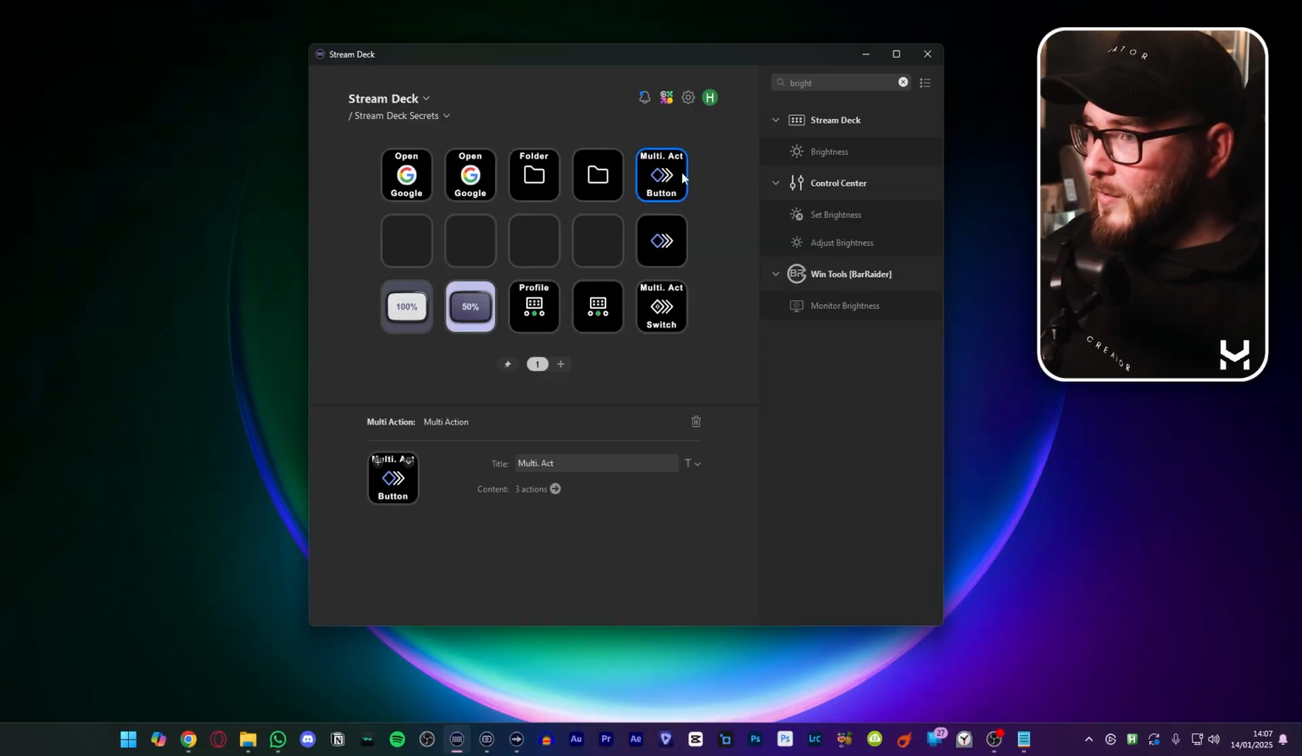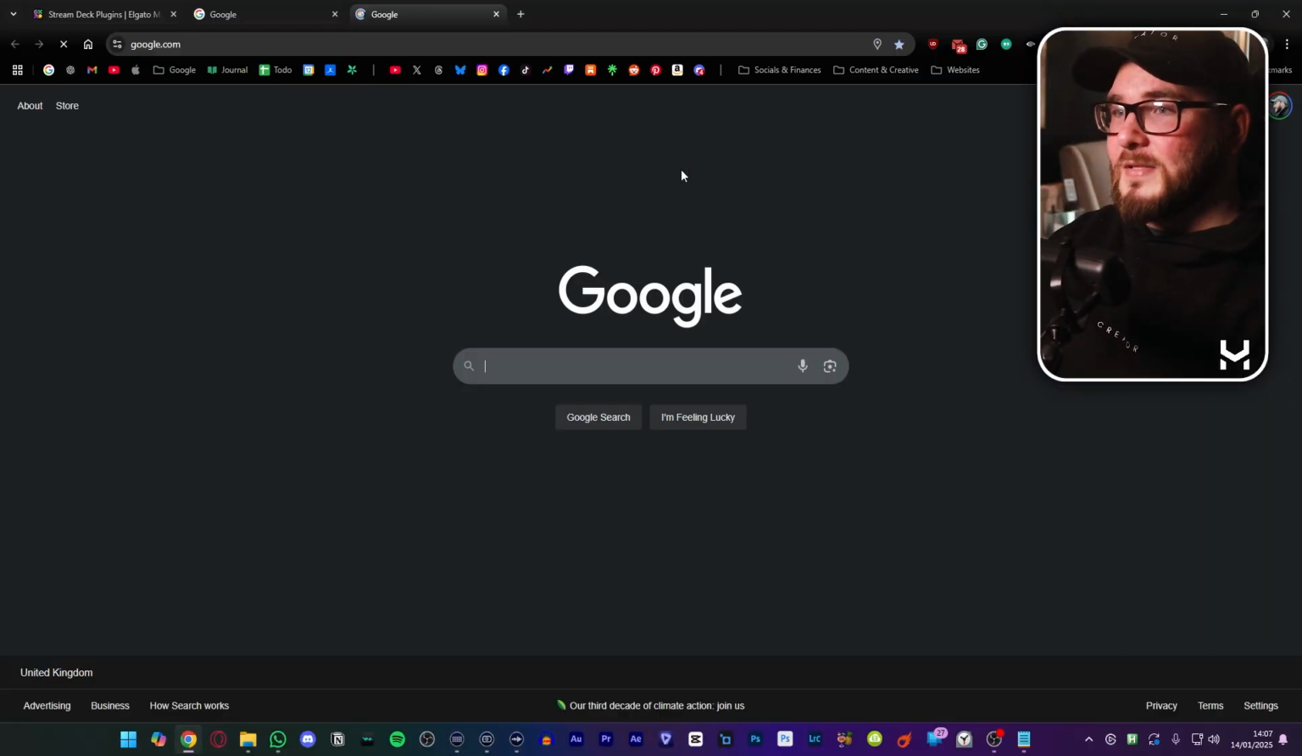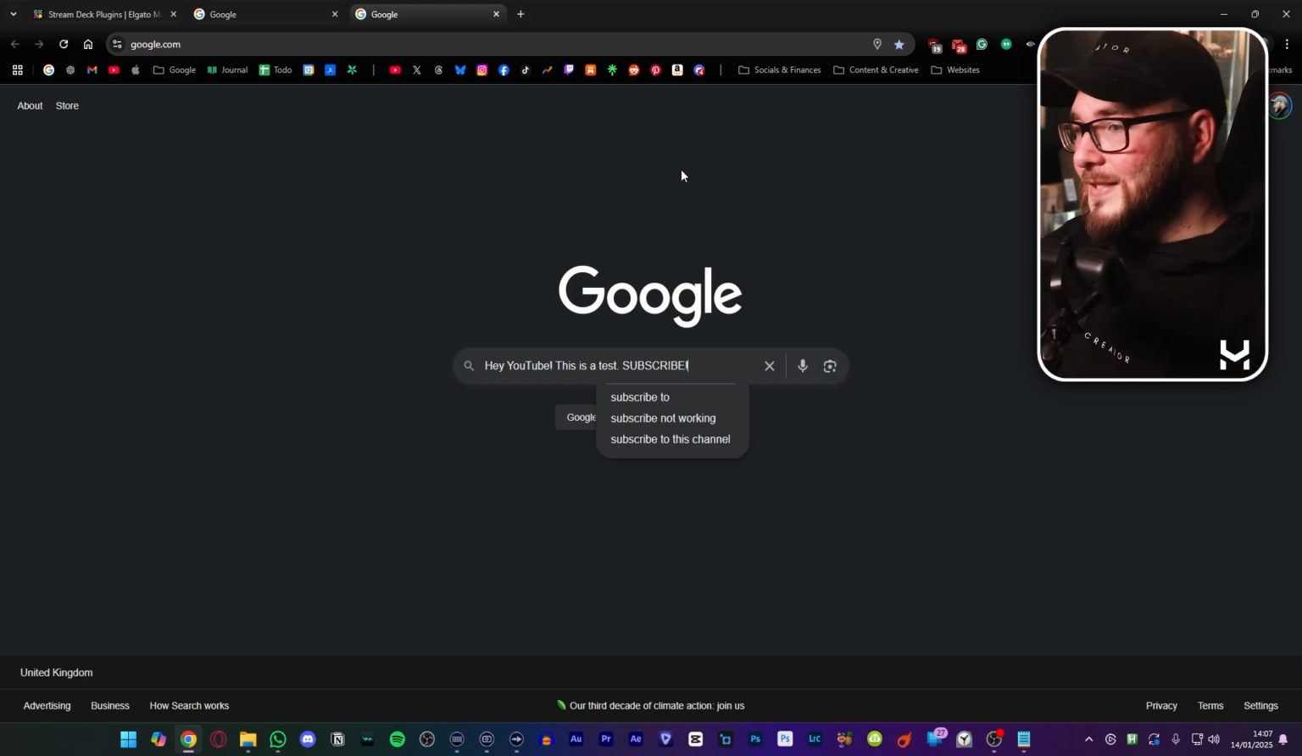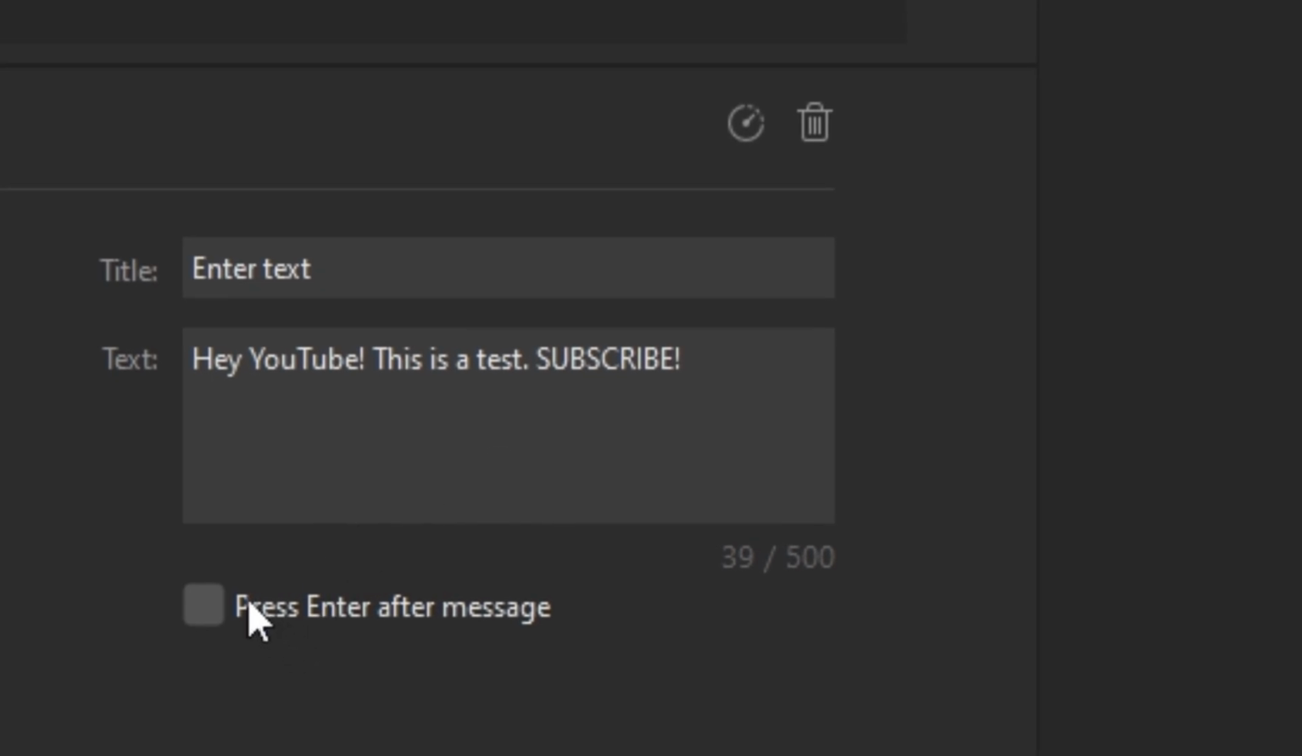So you could use this to automatically compose a tweet that goes out anytime you go live. It would open up Twitter, you'd type your message, it would press send, and therefore saves you time. Or you could use it to control both the brightness of your light and the temperature of it. So if we go ahead and tap this button, this is what happens. It opens Google, waits 3 seconds or 3000 milliseconds, types in the text, and even if I wanted to, I could get it to send the text by pressing this little guy right here, press enter after message.